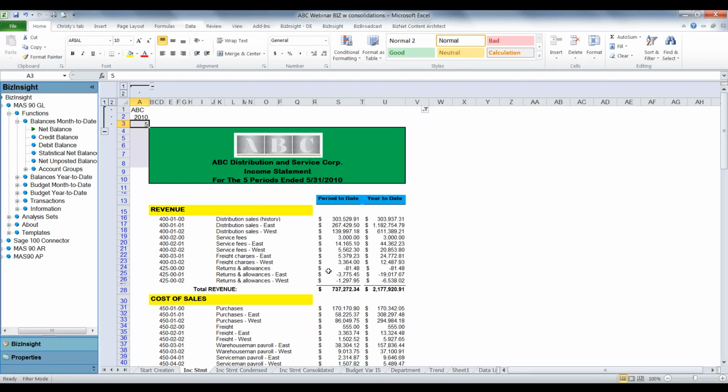So on here I have a basic statement, and it's essentially where we started the creation of the one on the previous worksheet. It's now dressed up and doctored up, and now it has a new format, and this would be the one that I would present to my shareholders or my management team.